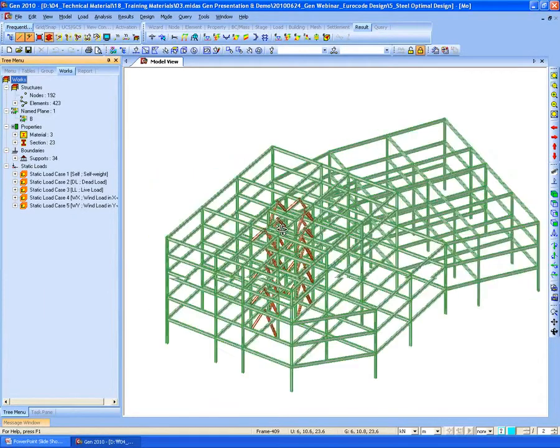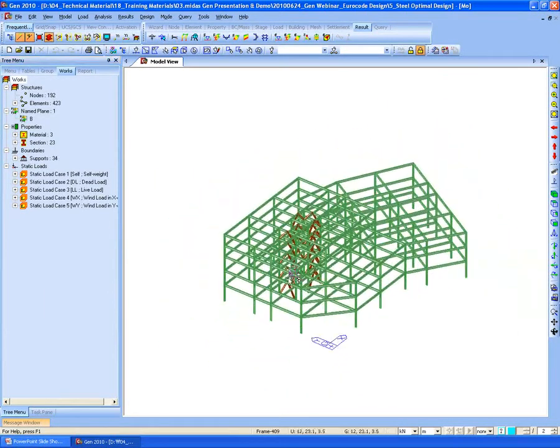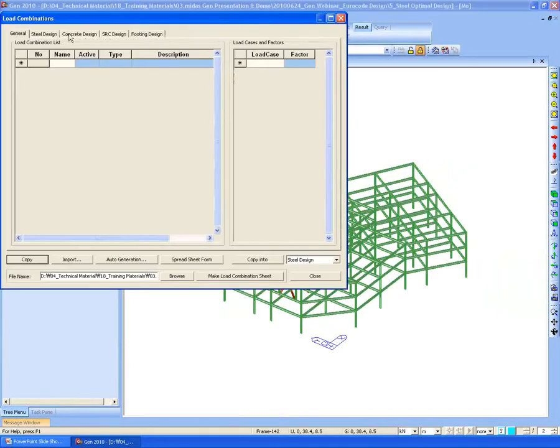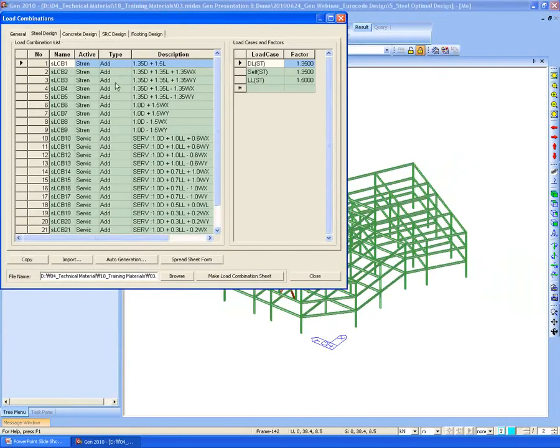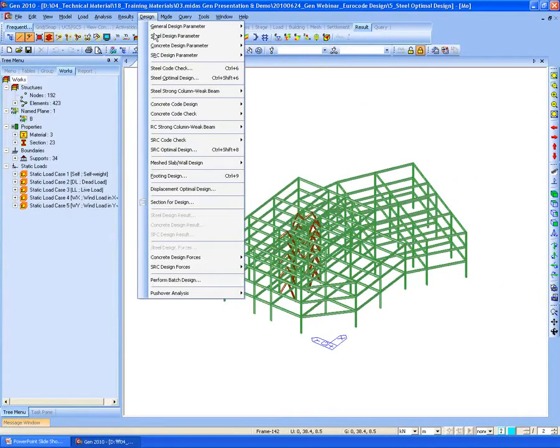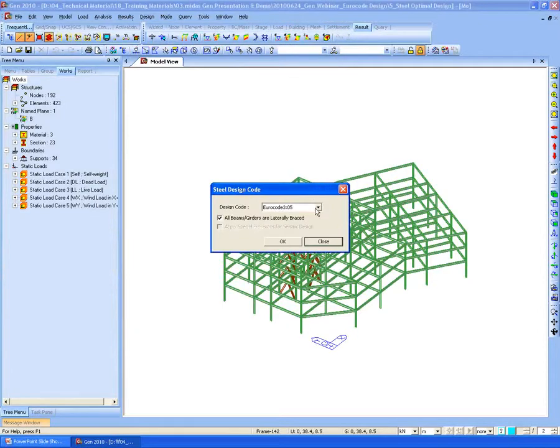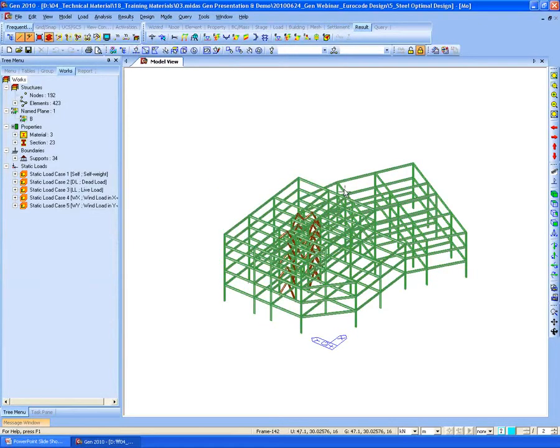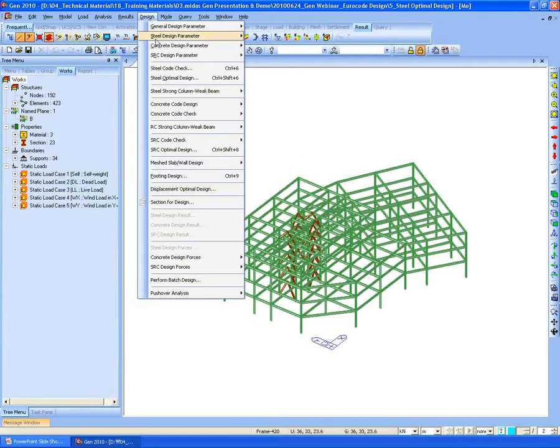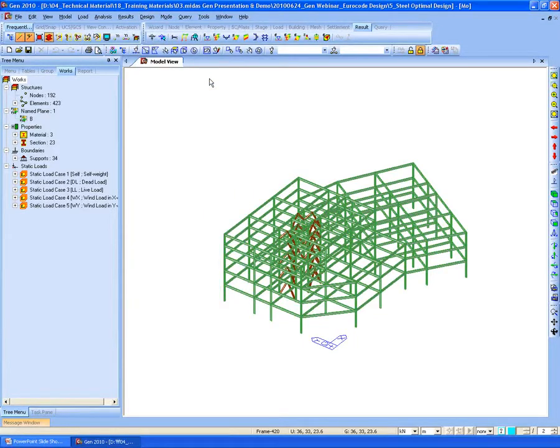For the optimal design, I will use this model file. It's the same. I previously defined the load combinations, and we also need to specify the design code as Eurocode 3. After that, go to the steel optimal design. Perform steel optimal design.